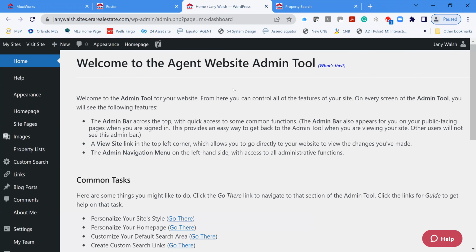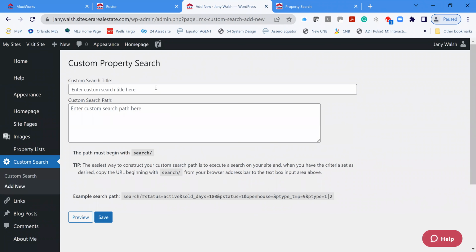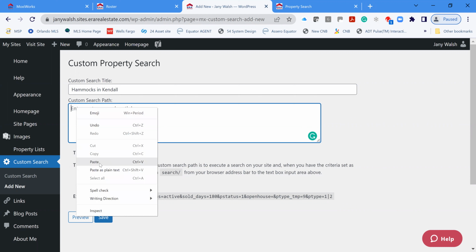You're going to go back to your admin tool page and go to custom search, and you're going to go to add new. So here on your left-hand bar, custom search, add new. Here on the top, you're going to give this search a name. So I'm just going to say Hammocks. Here where it says custom search path, this is where you're going to paste that link that you copied.